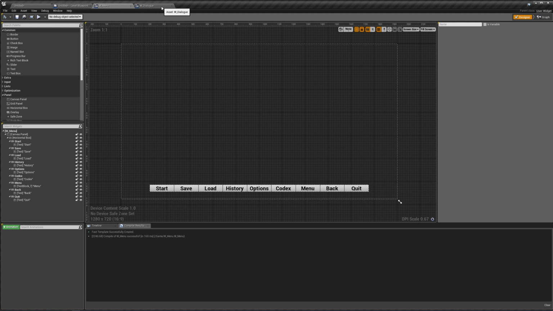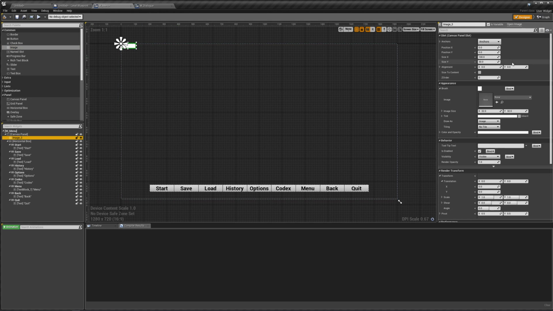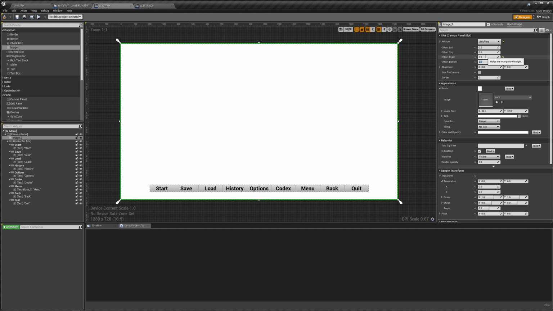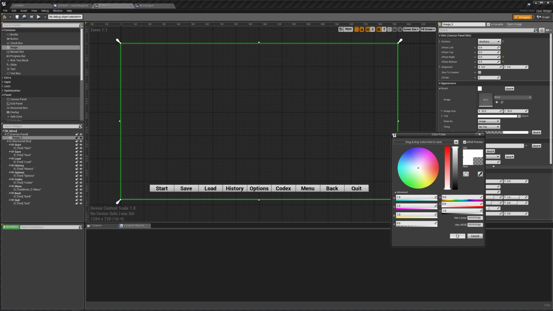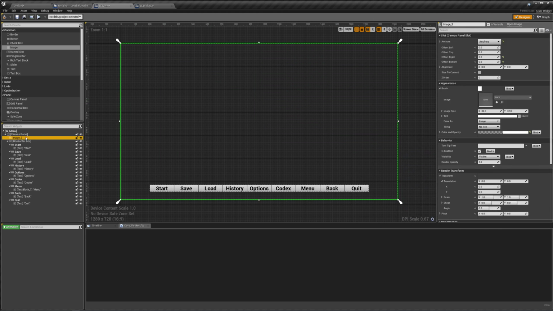So in our menu, let's add an image for now into the background, just because I'm assuming that you're doing a 2D game, and it's going to have an image in the background. So set the anchors to fill and fill up the entire screen, but I don't actually have an image, so I'm going to set the color and opacity to 0. This is just going to be our background image.